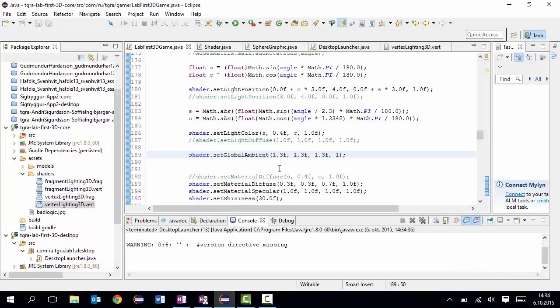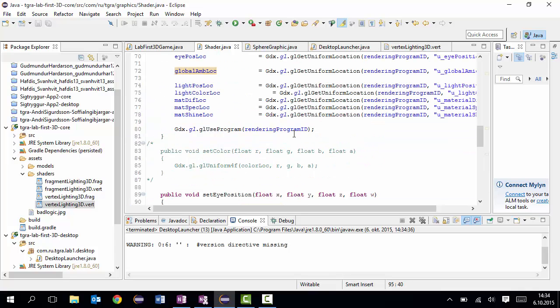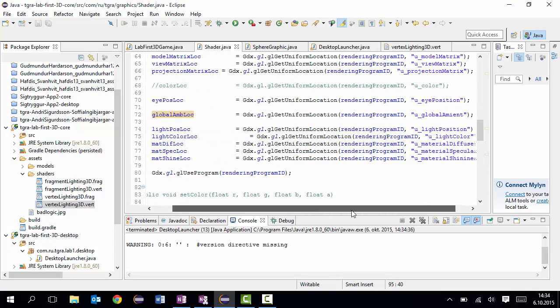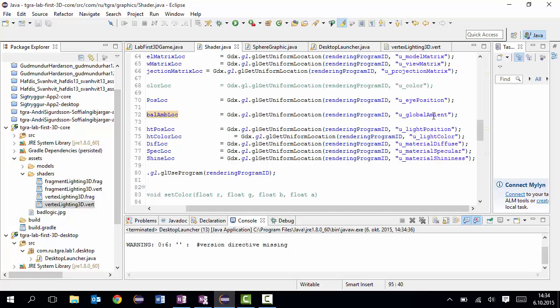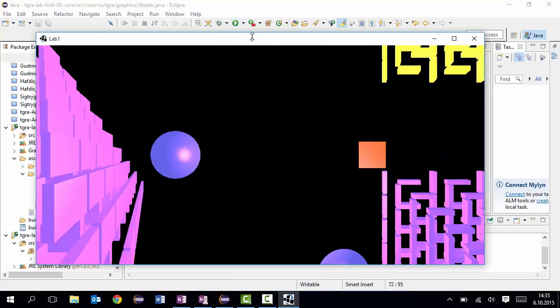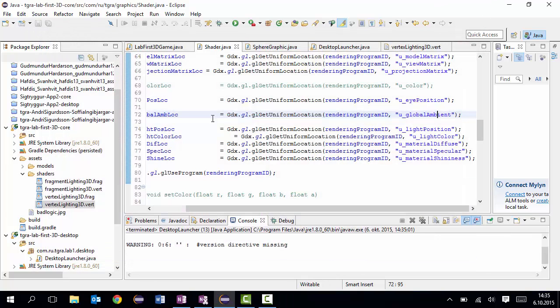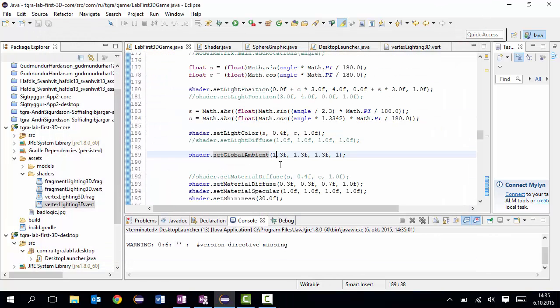Let's find out where that's set. Okay, set global ambient. Global amb location. Let's go to global ambient. There we go. Okay, that's too much. But let's go back to our original values, just setting a small amount of global ambience here.